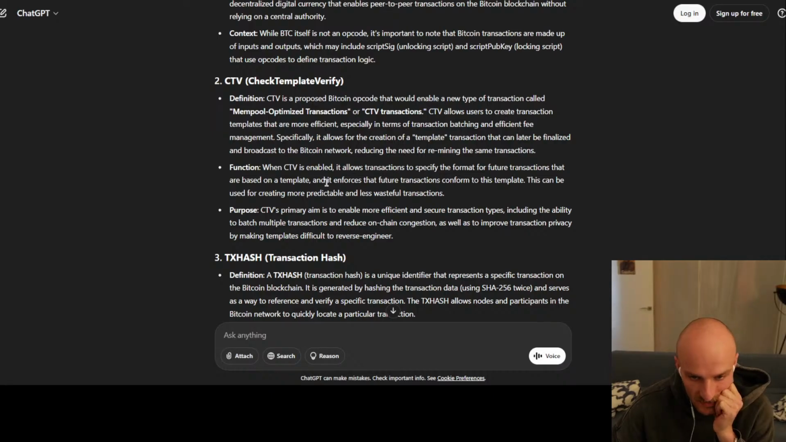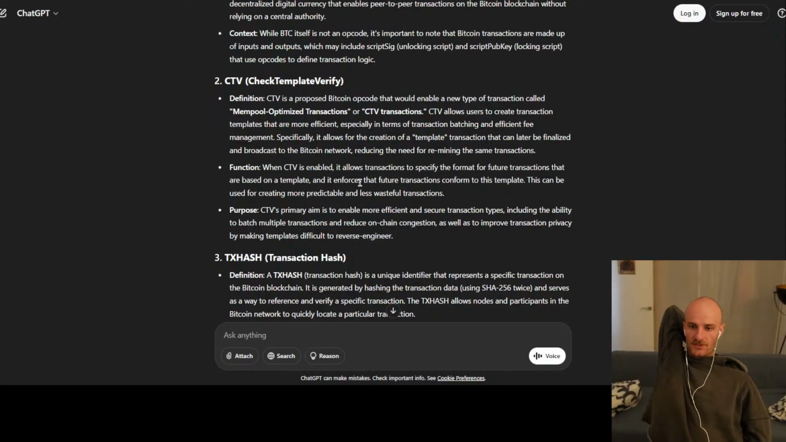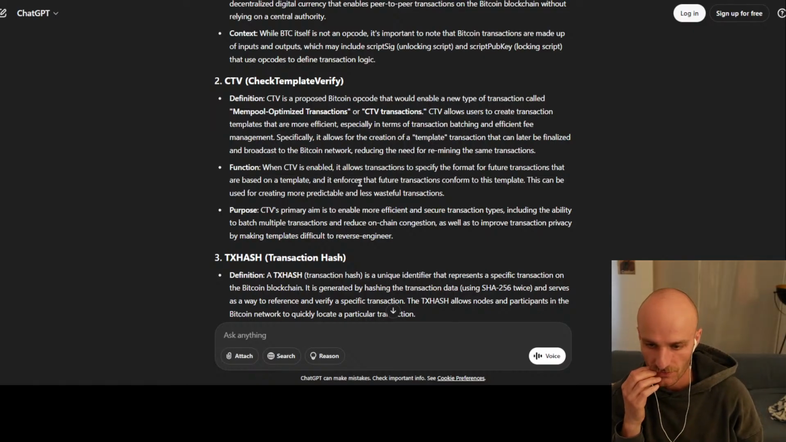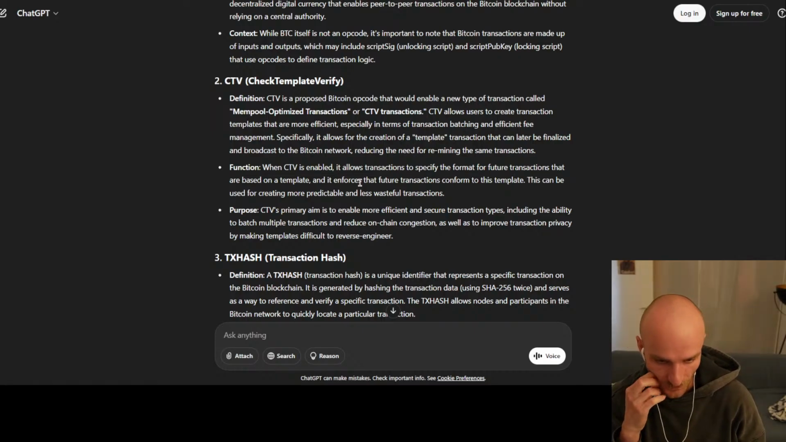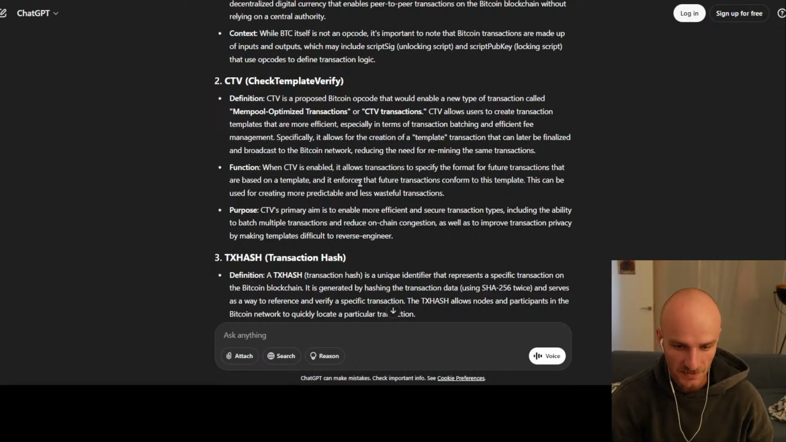When CTV is enabled, it allows transactions to specify the format for future transactions, and it enforces that future transactions conform to this template. These can be used for creating more predictable and less wasteful transactions. CTV's primary aim is to enable more efficient and secure transaction types, including the ability to batch transactions, reduce on-chain congestion, as well as to improve transaction privacy by making templates difficult to reverse engineer.